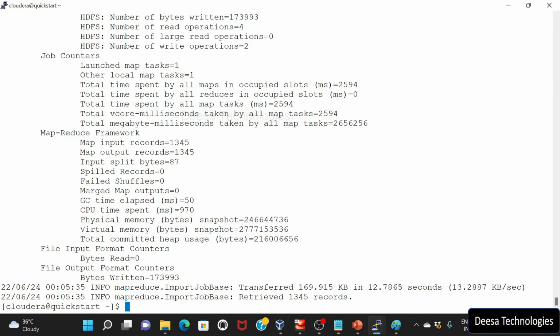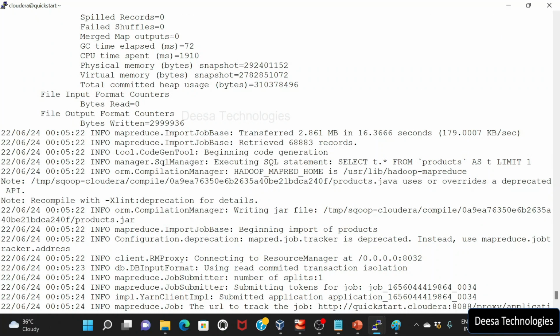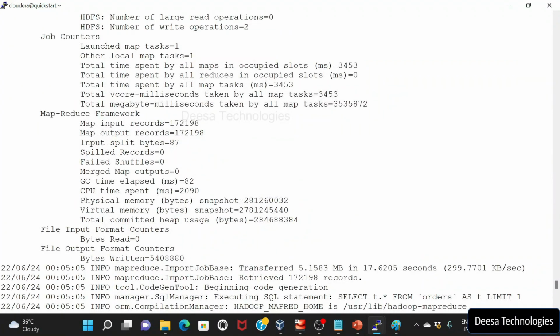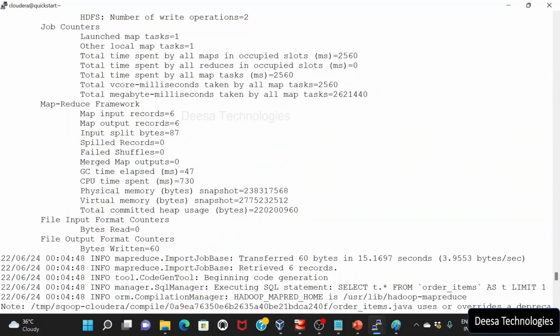All right, so we have all the data retrieved now. If you see here, it says 68,838 records, then it imported the products. So even though you have this one command, for each table it is executing a separate import. It will first execute, let's say, orders. Once it is imported, then it will go ahead and execute the next table. So these things are happening in sequence. This was another table, and this was another table which got transferred, right?